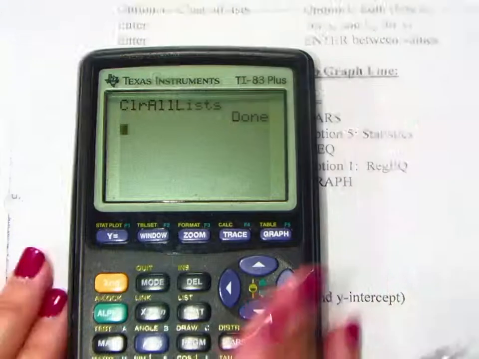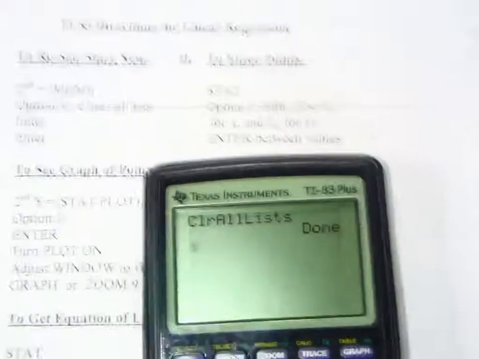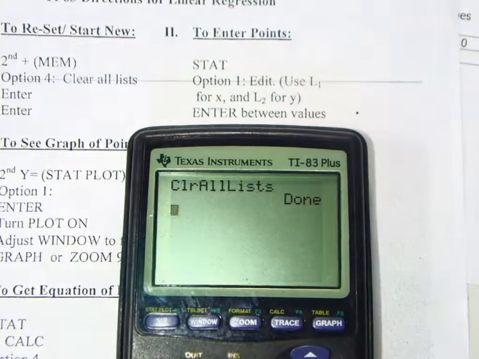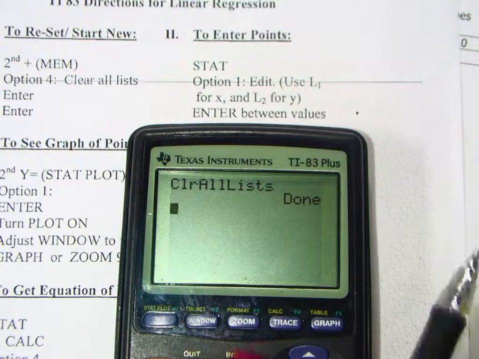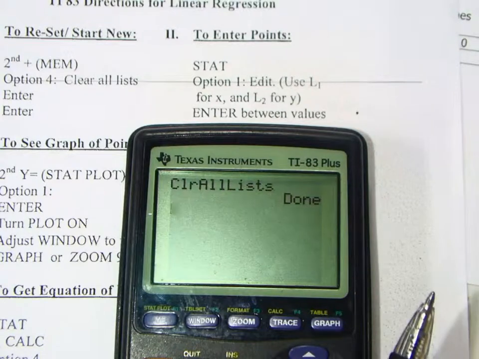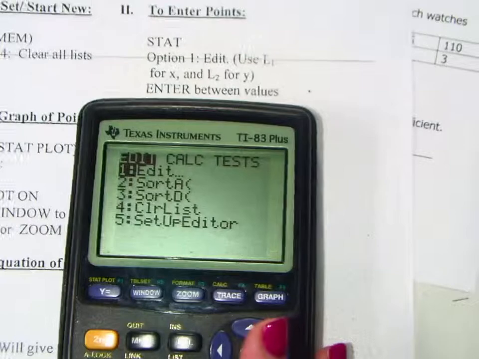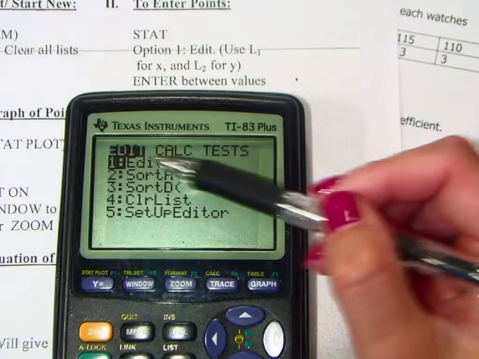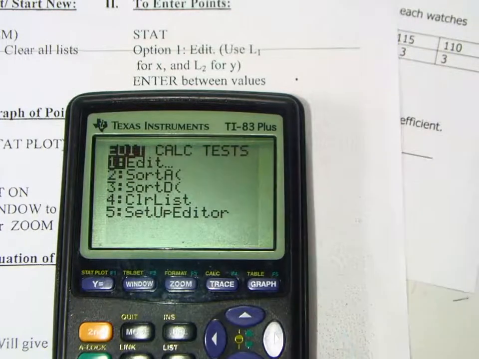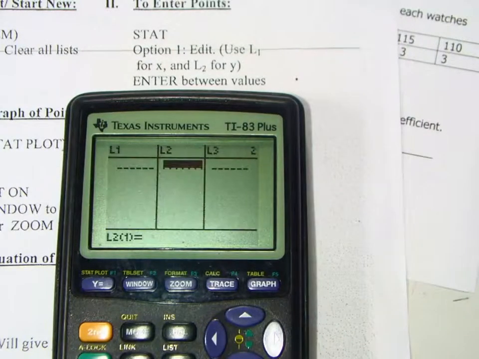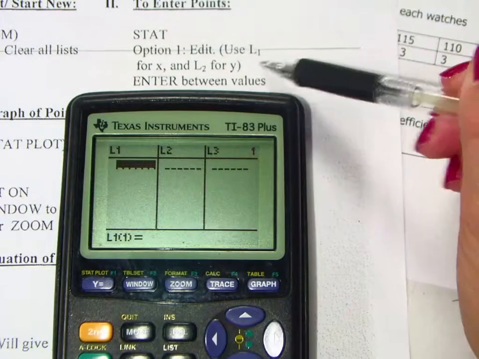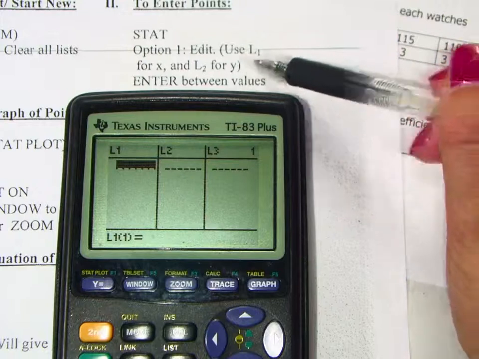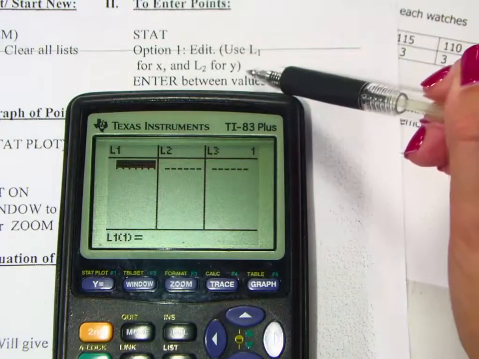All right, the next thing that we need to do is enter our data points. So part 2, to enter points, it says go to stat, it's right underneath delete, hit stat. You get some options here. You want option 1, which is edit. So hit enter, and then you should see 3 empty lists, okay? Like it says on your little cheat sheet here, use L1 for your X values, use L2 for your Y.